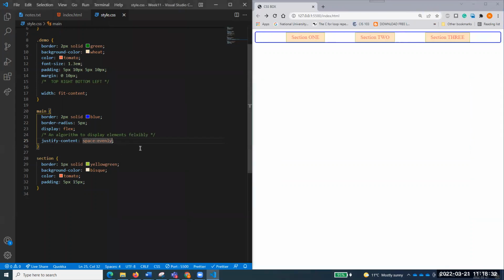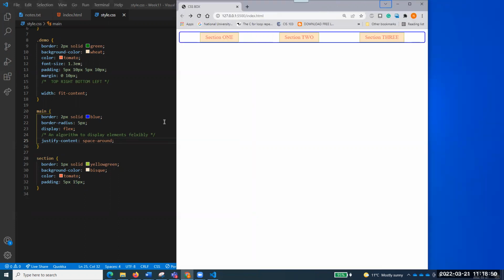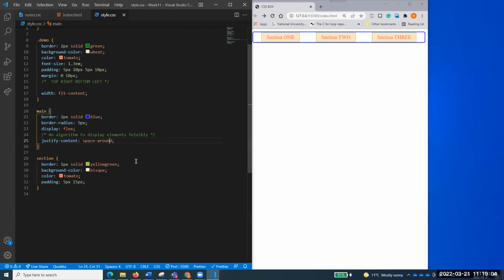Space evenly, and then let's see what the others are. Space around. If I say space around, that's another very interesting one. You see here, what has happened? They have equally spaced around their elements. So if I squeeze them, they have space around them. You see the difference between this and space evenly. Space is around. Now this is the second value.